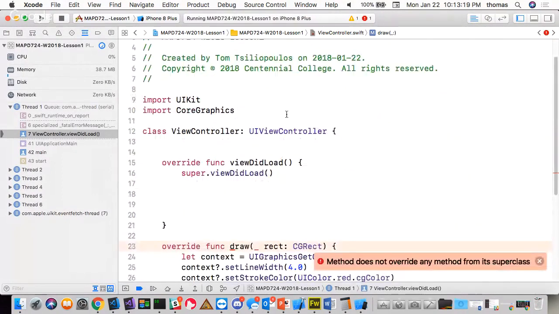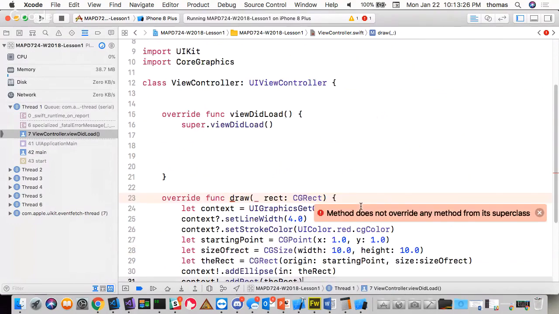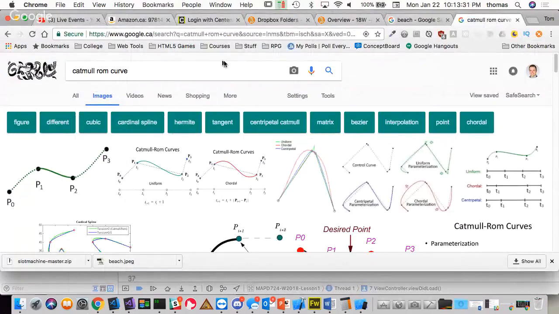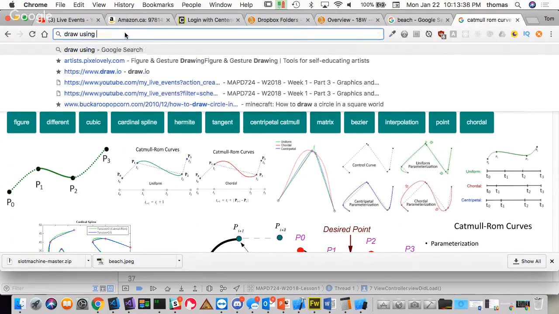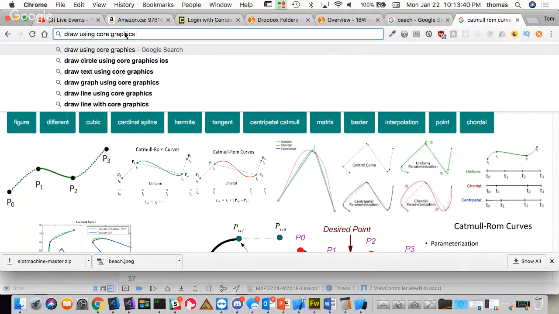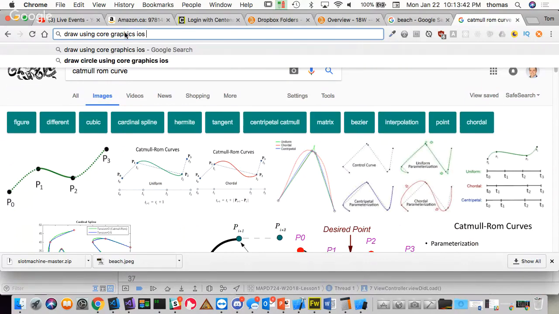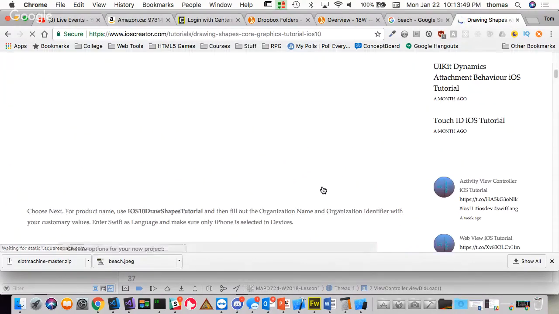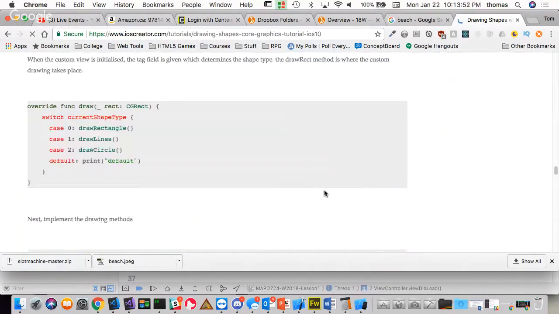Method does not override. So am I missing some kind of UIViewController? Do I have to make it implement a certain thing to make that happen? Well, a simple way to do it is I'm going to use my friend Google here for a second, because I just can't remember. I'm going to search draw using Core Graphics iOS 11, because at the end of the day, I just want to get a snapshot of what to do, and then I'm good to go.